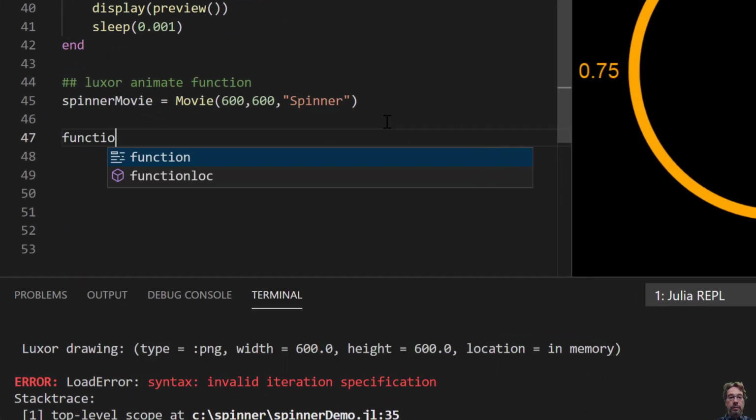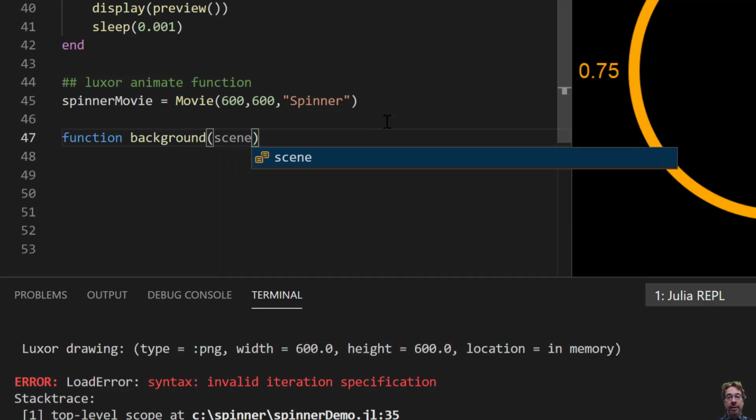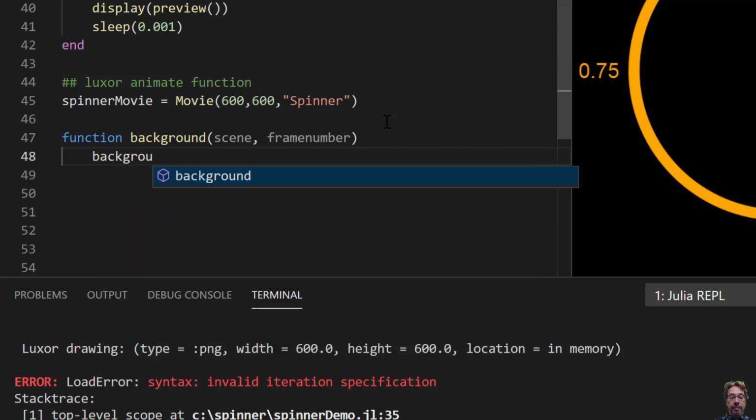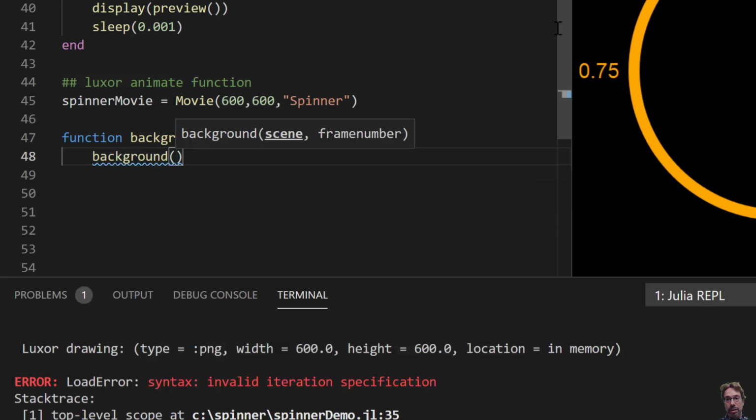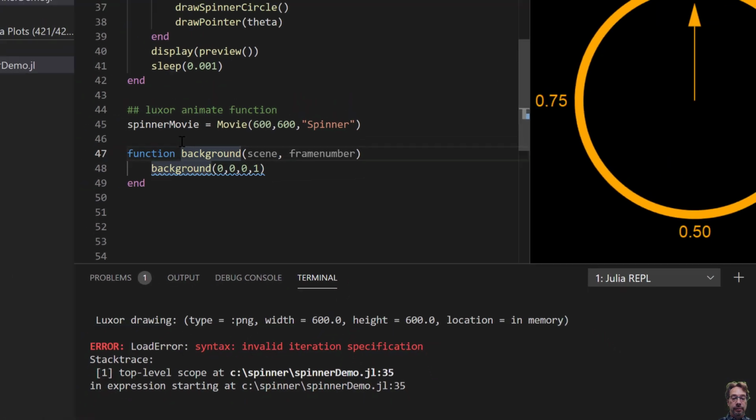Excellent. Now, you're going to compose scenes in your movie using functions. Each function will take 2 arguments, scene and frame number. This is standard. So I'm going to call one function background. You could call it whatever you want, but it's just going to paint the background, which is this black color that we're using. So background 0, 0, 0, 1. And this will draw our background.